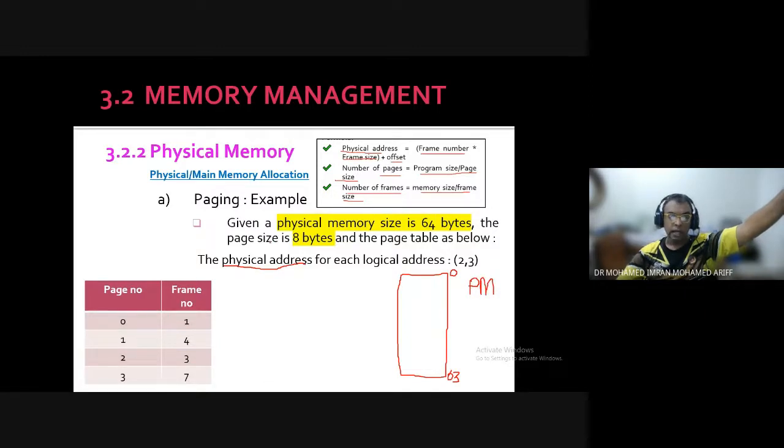Each page size is 8. So in the physical memory there are frames. So frame size equals to 8. So 64 divided by 8, you get 8. So this is frame 0, frame 1, frame 2, frame 3, frame 4, 5, 6, and 7.